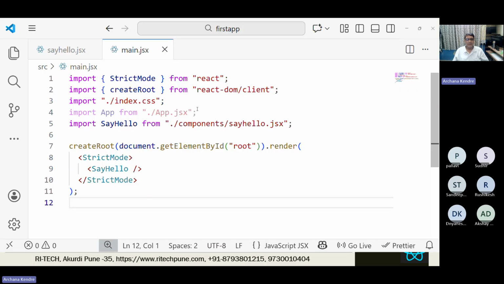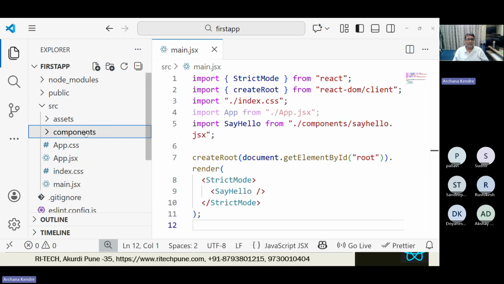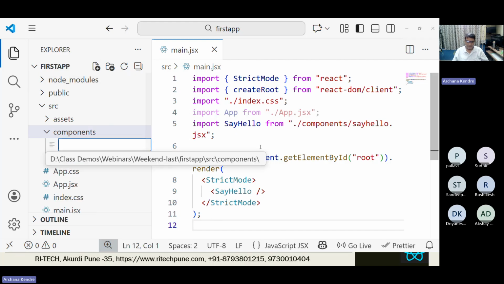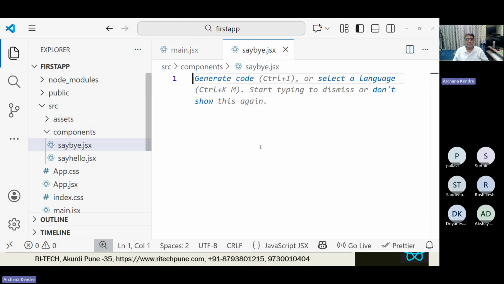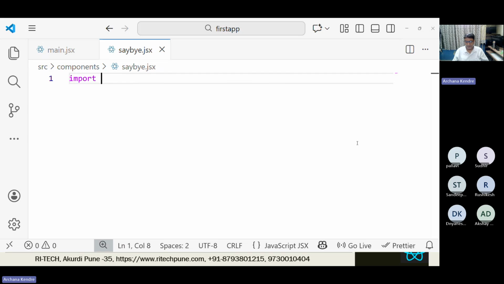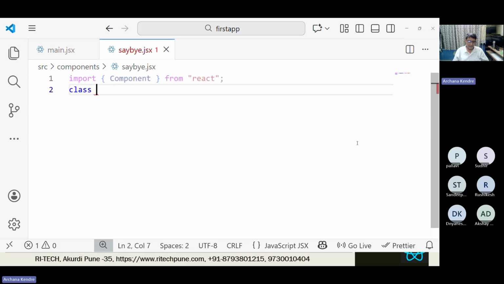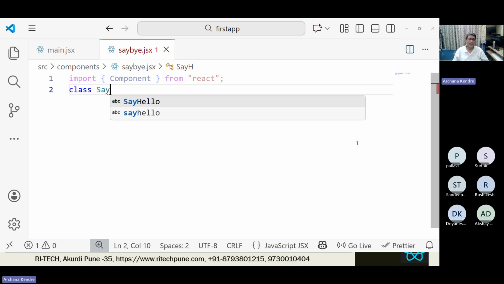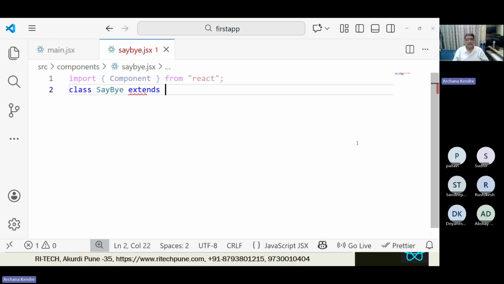Now let's create a class component. So in the components folder, I'll add one more file. I'll select the components folder, click on this button, new file, and we'll name it SayBye.jsx. We'll put the extension of the file as .jsx. And here we'll import Component. So first thing we'll do is import the built-in Component from the React library. We'll create a class. Now in this class, we'll give it a name, SayBye, and we'll extend it from the built-in Component here.